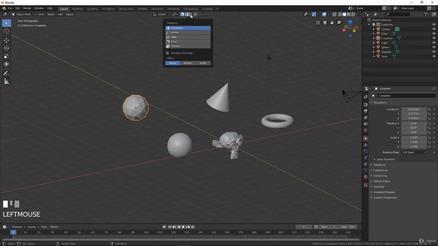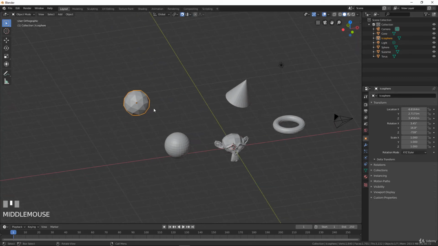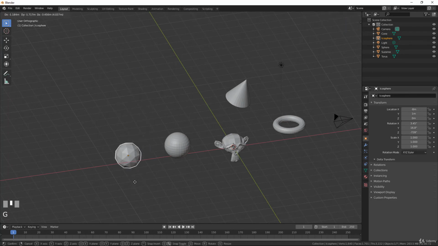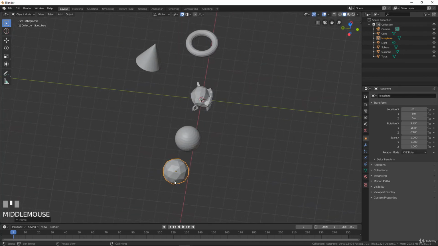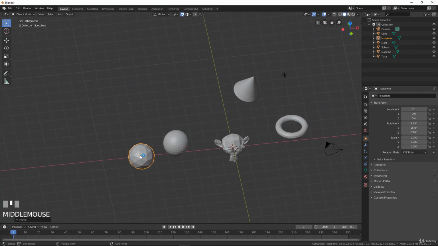You can snap it directly with the absolute grid snap. So if you want it to be at a perfect intersection there, you can just enable the absolute grid snap and move it, and it will go directly to this point there. You are sure that it's well placed, with no decimal values here.